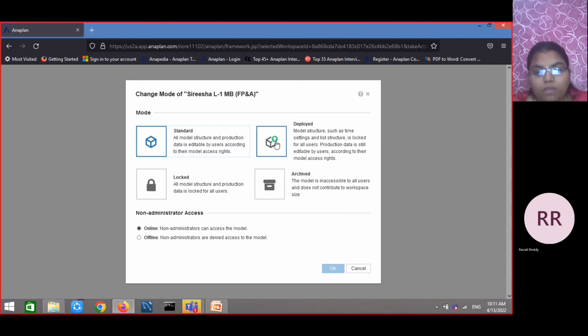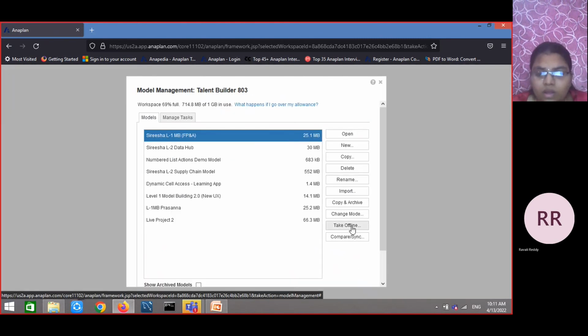Deploy mode, what does this deploy mode do? There is a model structure where the structure of the model will not be changed but the data and the production data will still be editable by the users. Okay, means structure is not changed and the production data will be changed. Archive models, as already told you, will be inaccessible for all the users and will not contribute to workspace size. This is how it will be done.